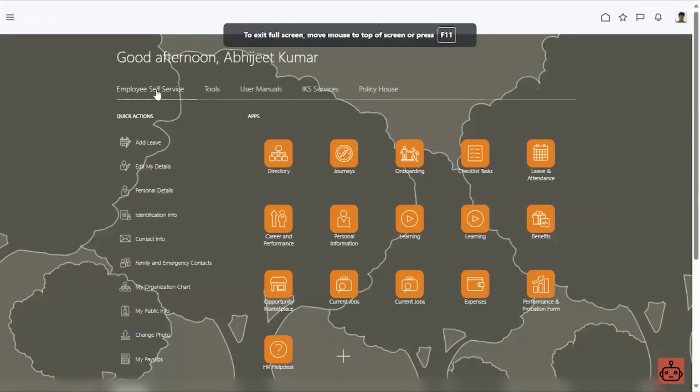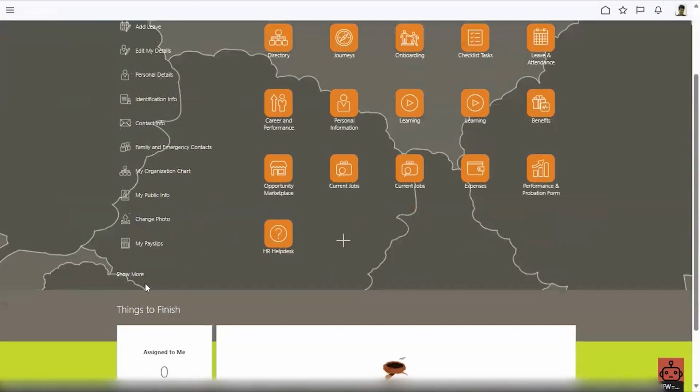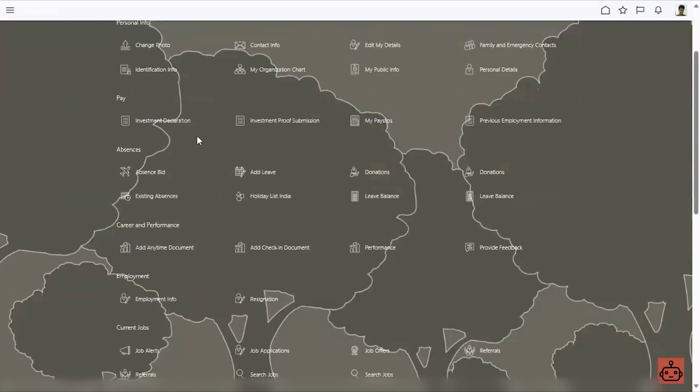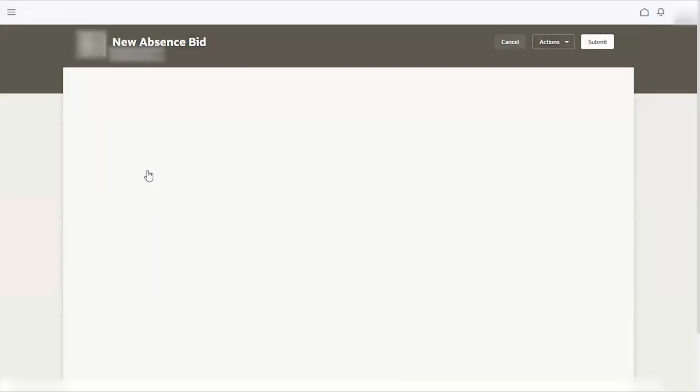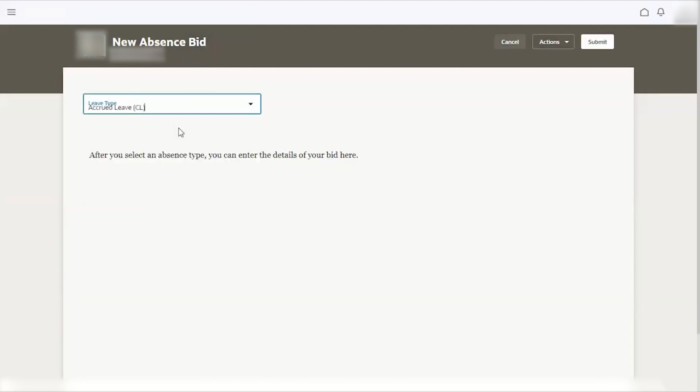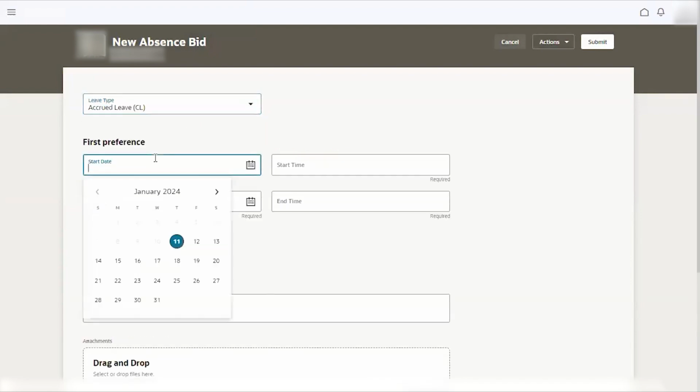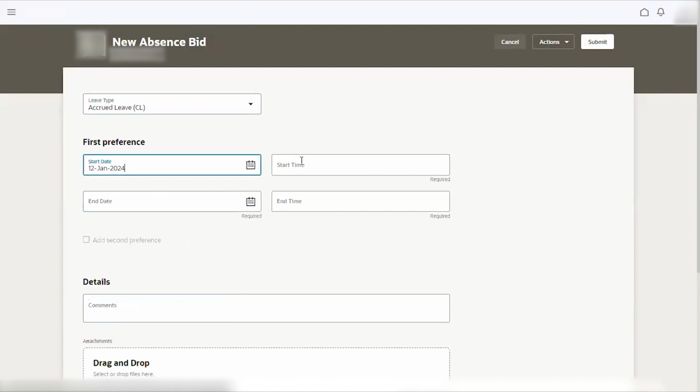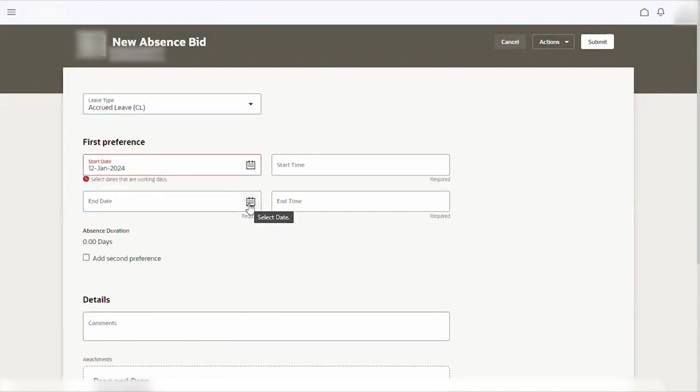So for that, you have to navigate to the employee self-service under My, Show More. Under Absence, you have Absence Bid. So this absence bid feature can be enabled only if we enable the profile option for HCM Redwood pages. So as of now, I need to select a leave type as accrued leave, which I have recently enabled, and I need to select a bid of preference date.